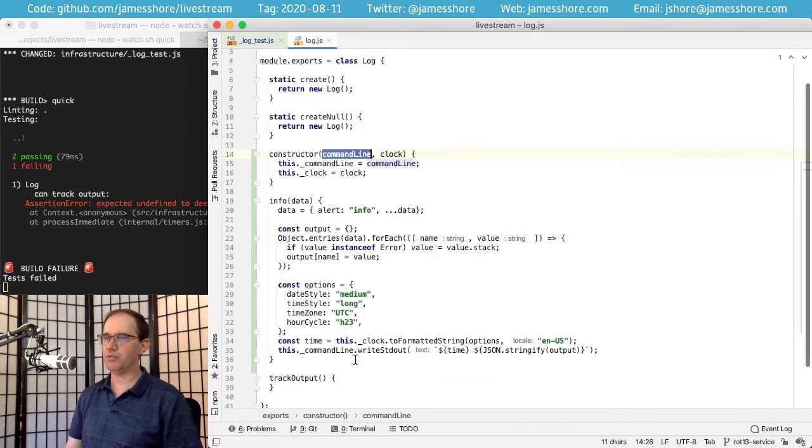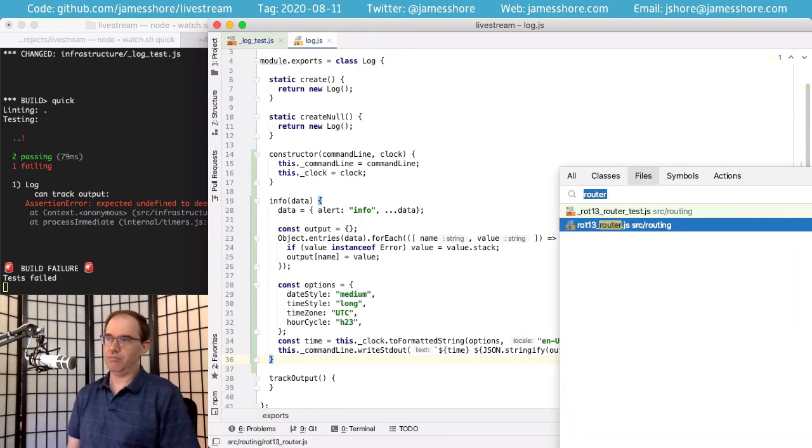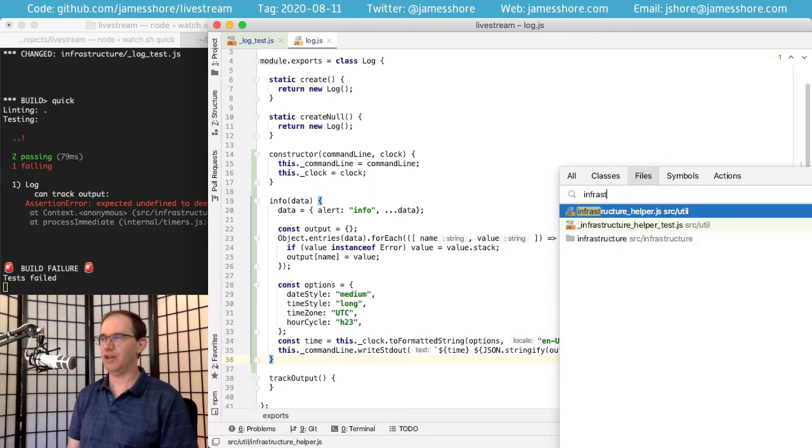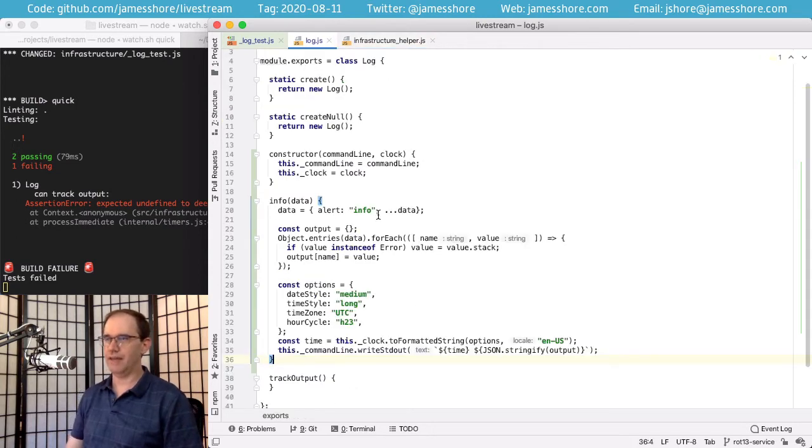Now implementing this is pretty easy. There was a question last time of whether or not we could abstract out the tracking code that we did. And the answer is yes, in fact. What I've done is I've made an infrastructure helper, which does exactly that. There's a track output utility function, takes an event emitter and the event to track, and will actually set up your output tracker for you. So it's just a matter of us using that.